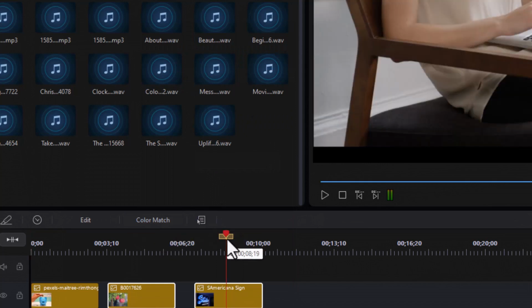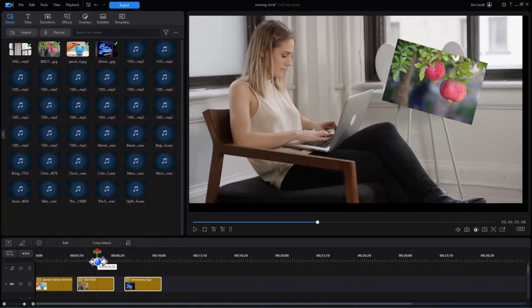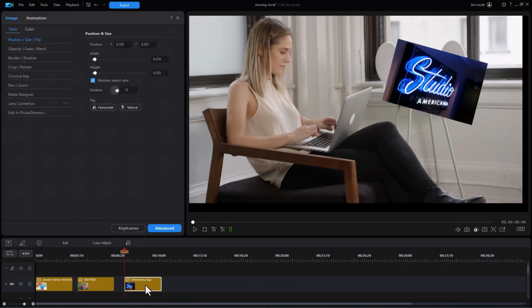Now, if I look on either of them, they have inherited the value of size, position, and rotation from the other. You notice they don't have the border and the shadow, but there's a somewhat easy way to do that. And we'll click on it.